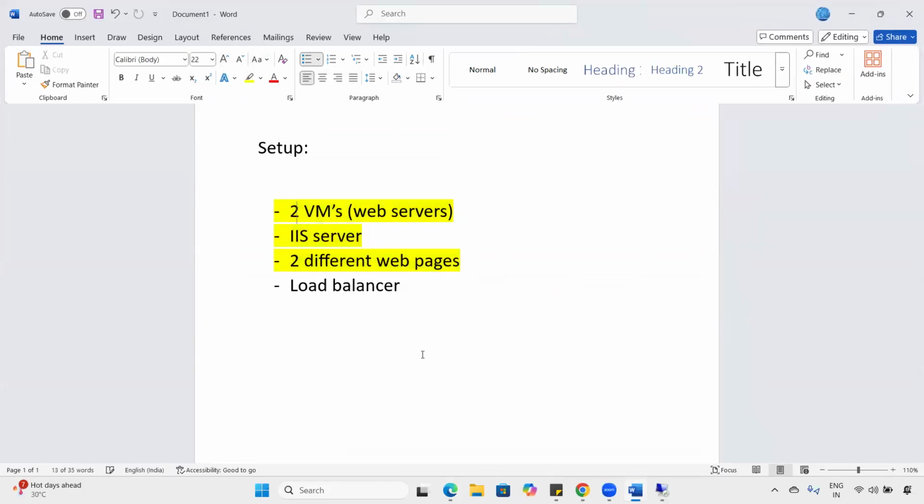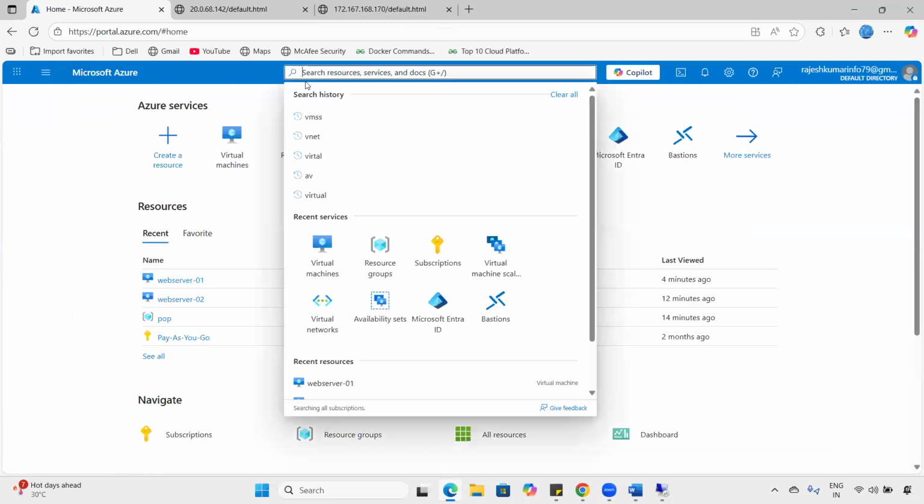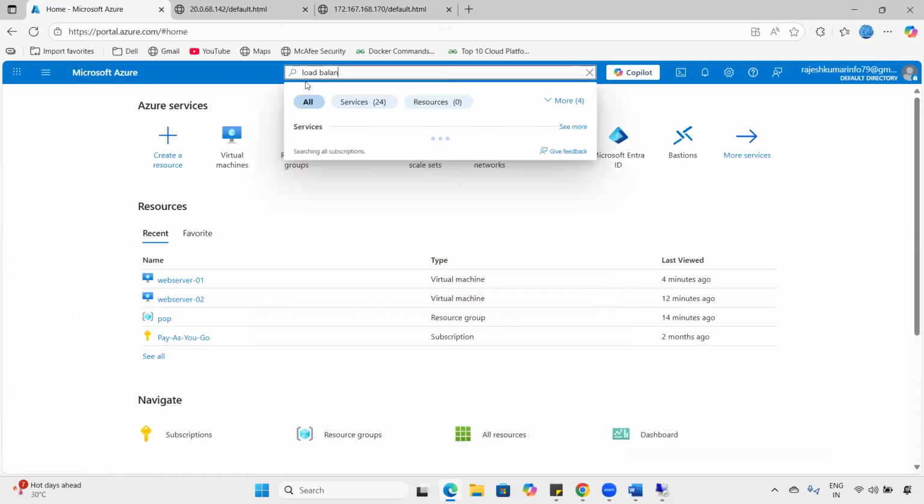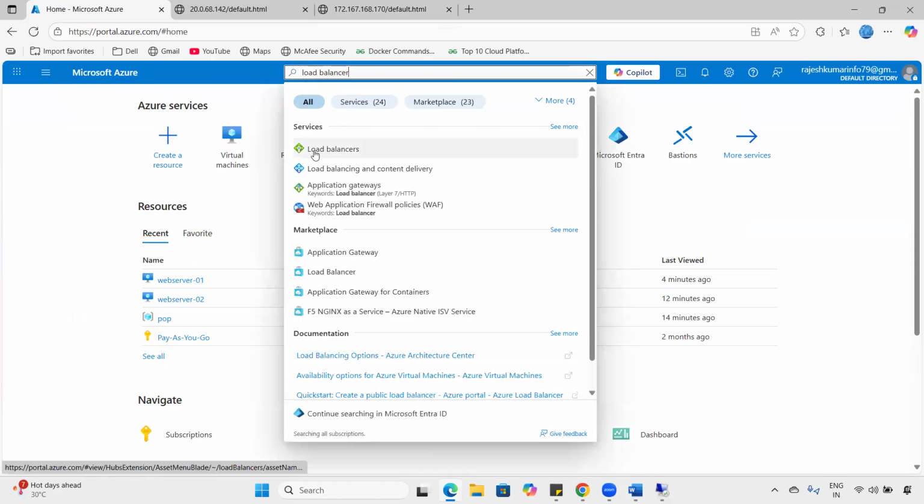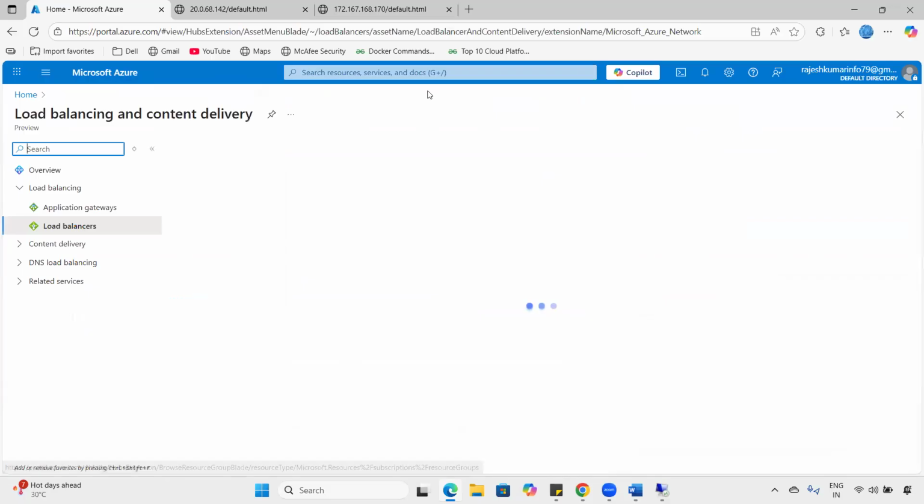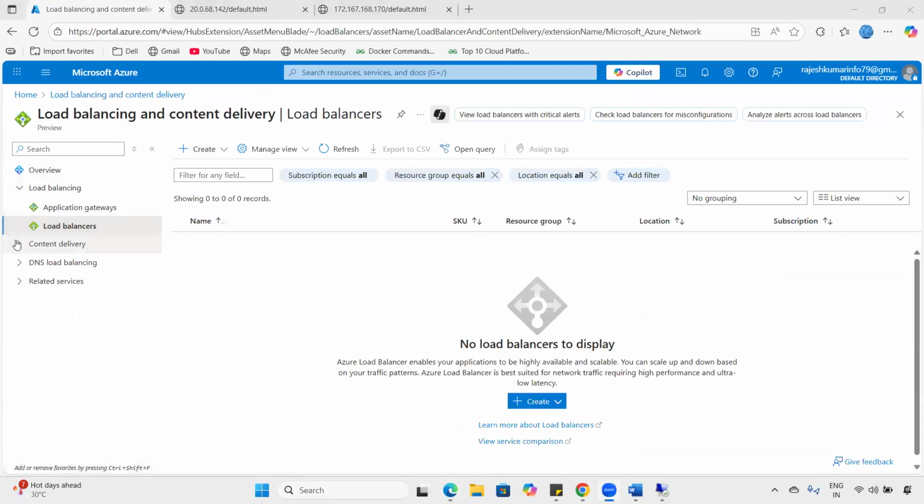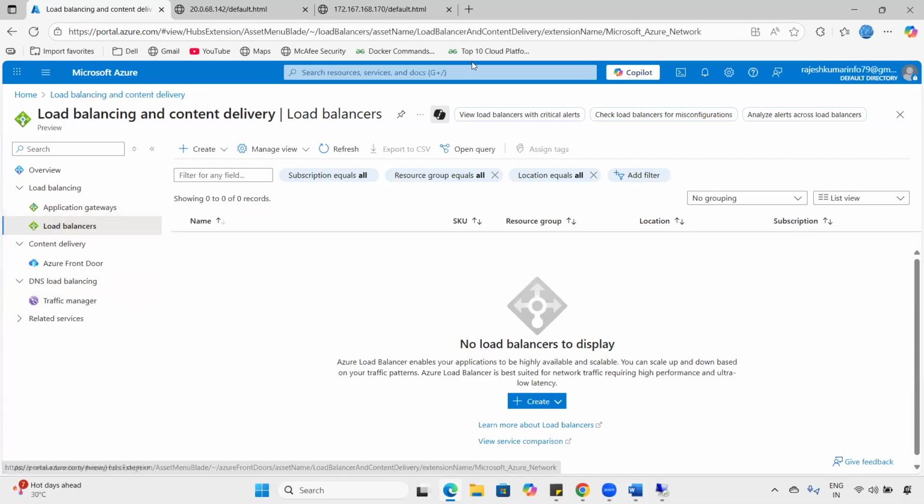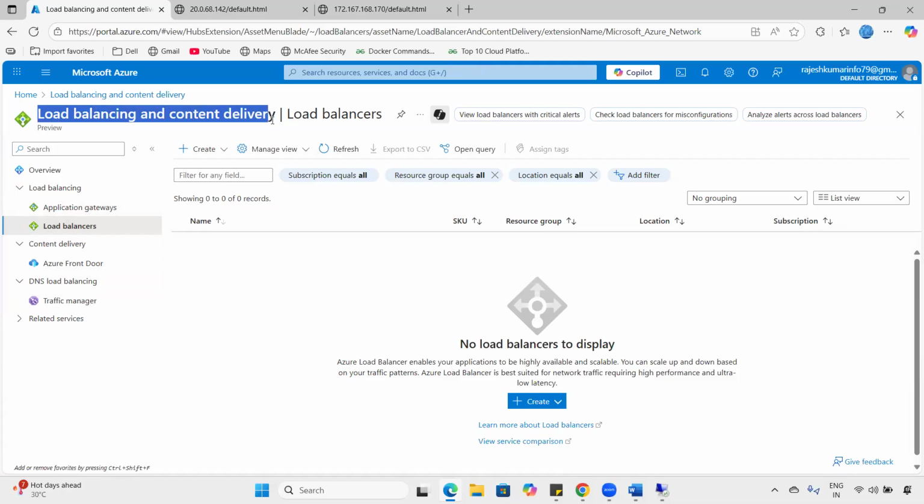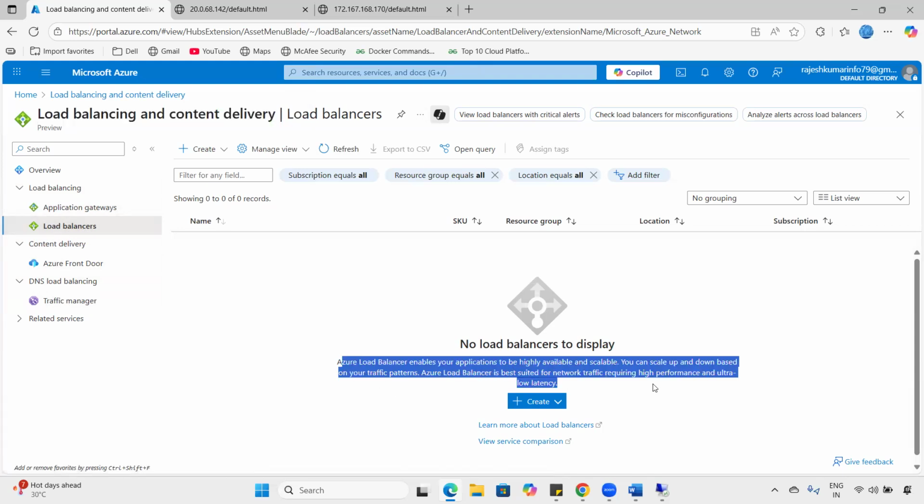So now we can jump to the deployment of the load balancer. So let's get started with the load balancing service now. Here I will search for the load balancer and you will see the option is here. Just click on the load balancer and you would be able to see the services which I was talking about. So we have Application Gateway, we have Load Balancer, we have Azure Front Door, and we have the Traffic Manager as well. So all these 4 load balancing solutions are available under the load balancing and content delivery feature. So we just have to choose the load balancer and you can see the description about it.